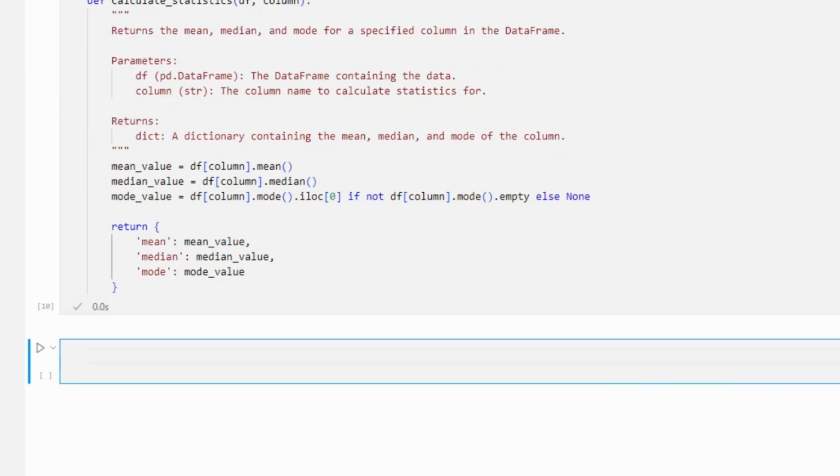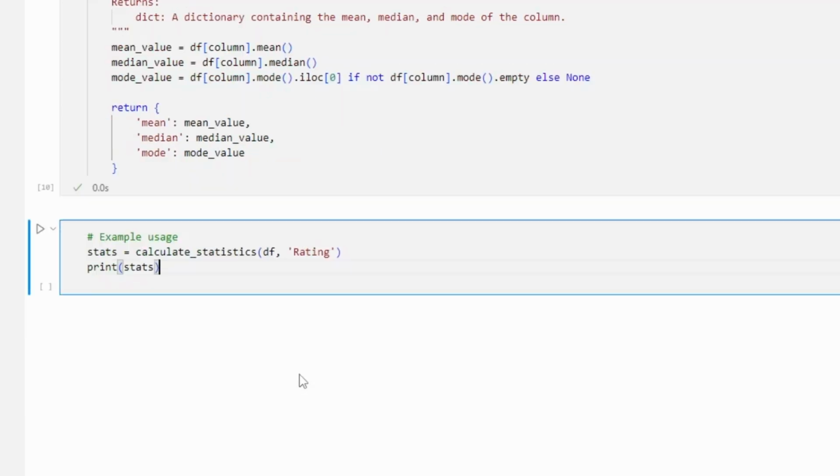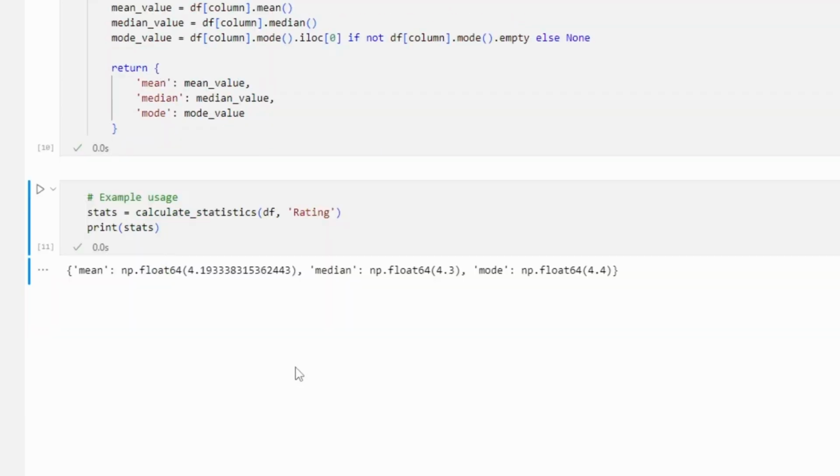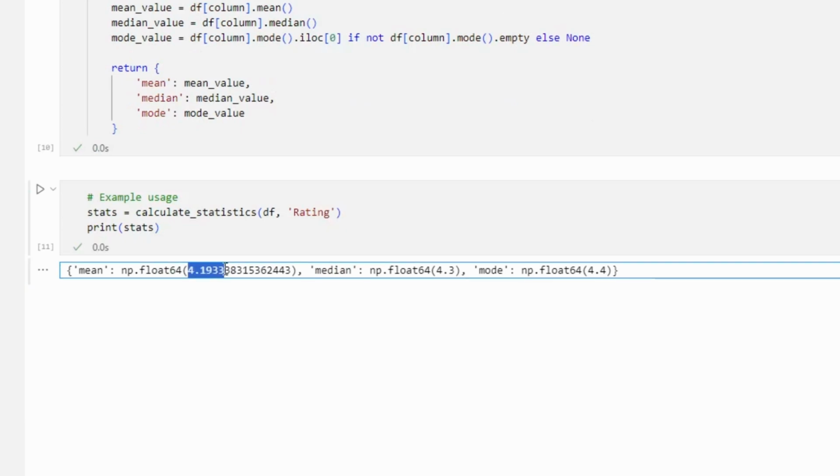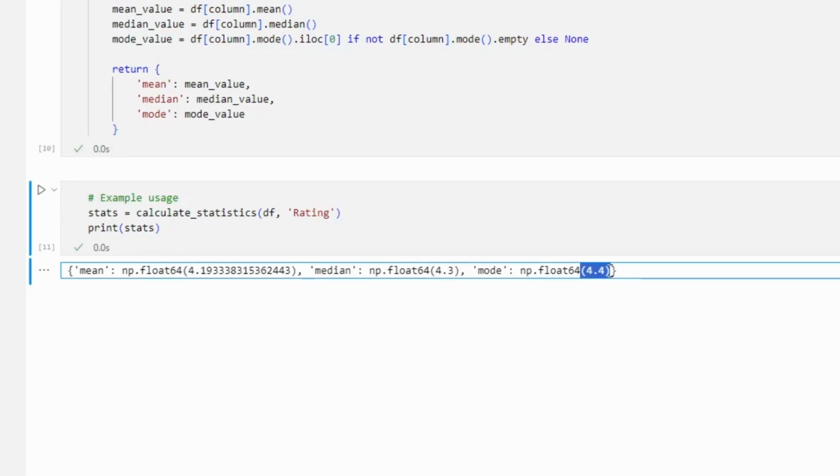So the column I'm going to pass into this function is obviously going to be the rating column. It's the only float column that we have. And you can see that the mean is 4.19, the median is 4.3, and the mode is 4.4.